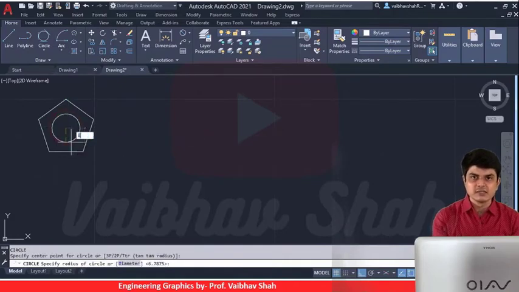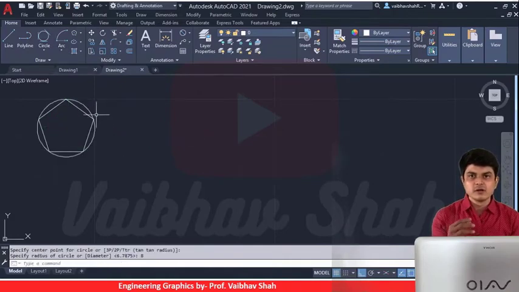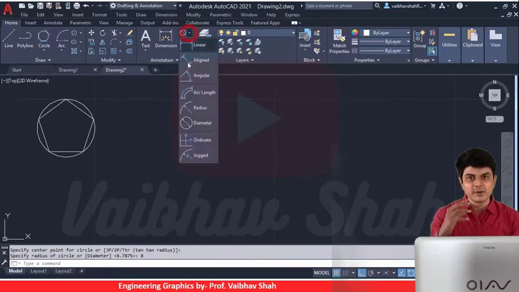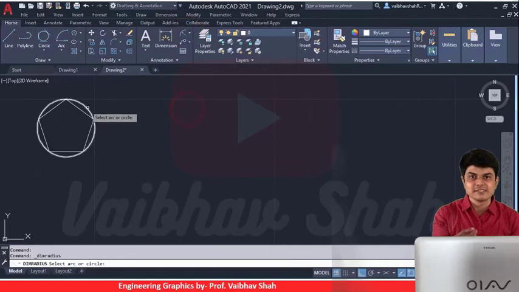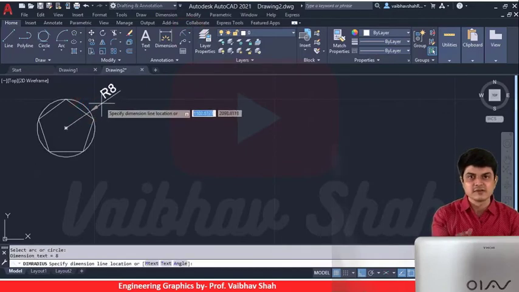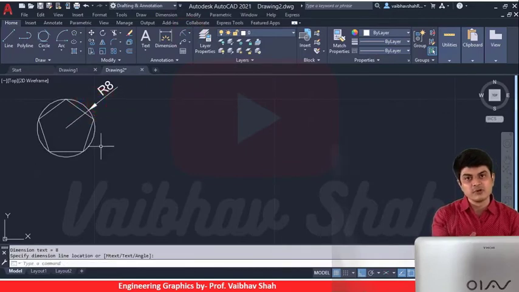So let me draw one circle in order to give you an understanding. I will be measuring this radius. So as you can see now, my polygon is inside the circle. That means inscribed in the circle. So this is the way you can draw a polygon inside the circle.